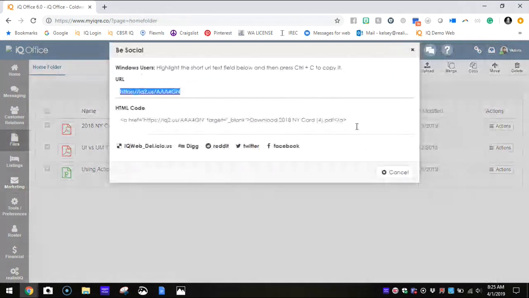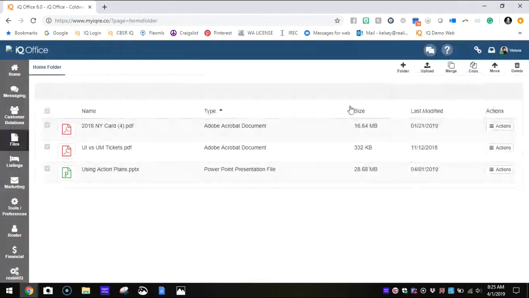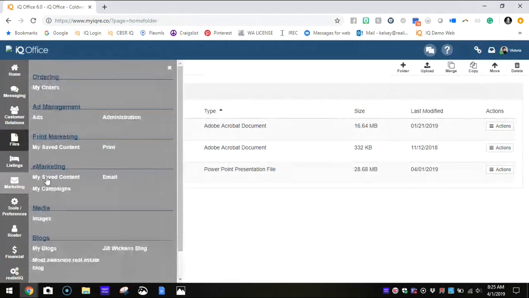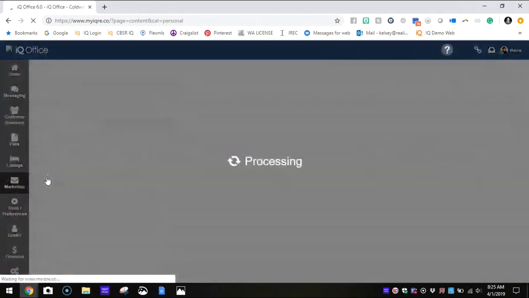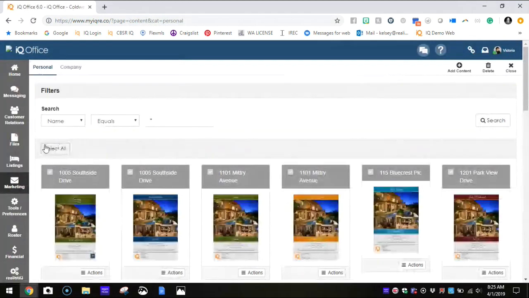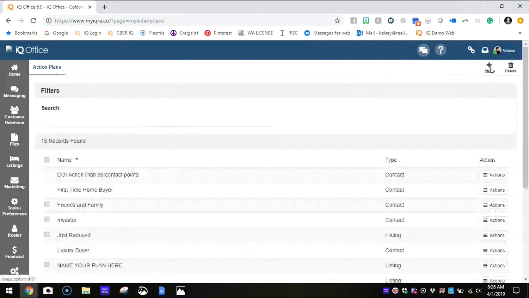We did that by clicking Actions, Be Social. Then we went to Marketing, and we created content that said, for information about this checklist, click here, and we linked that file to a marketing content. Well, you can go in and actually create an action plan that said, hey, I want that to be the first thing that went out.